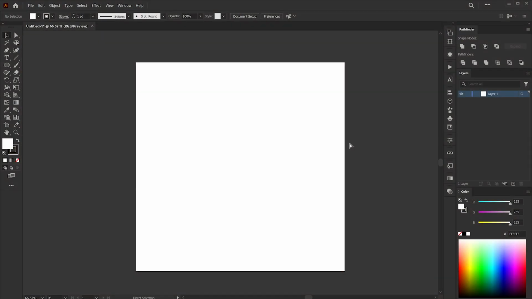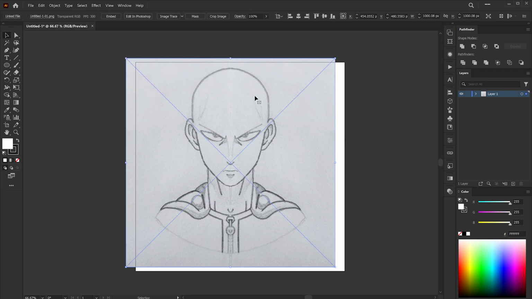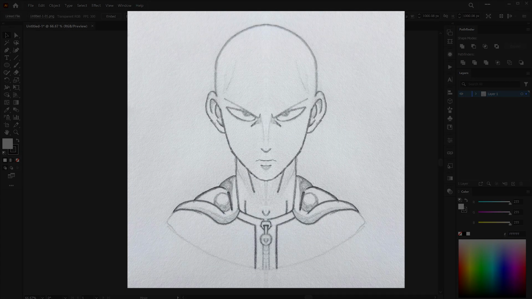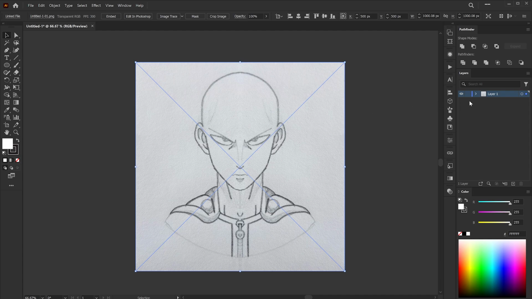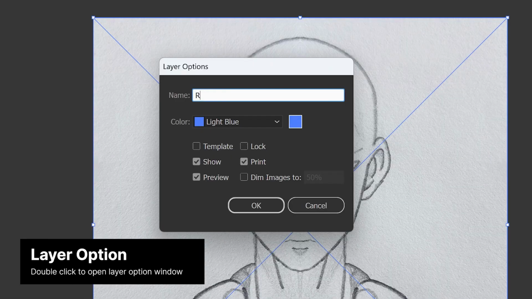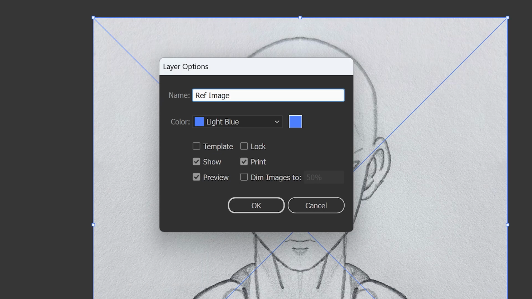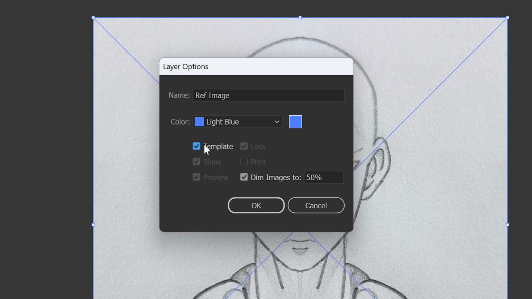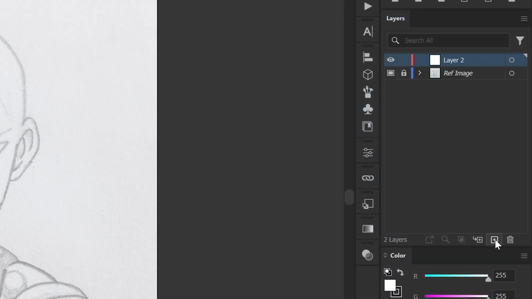First, let's bring our pre-made sketch into Illustrator. You can take a screenshot of the image if you'd like to follow along. Head over to the Layers panel and convert the image layer into a reference template layer. Now let's create two new layers, one for the outline and one for the color. Lock the color layer for now so we don't accidentally edit it.